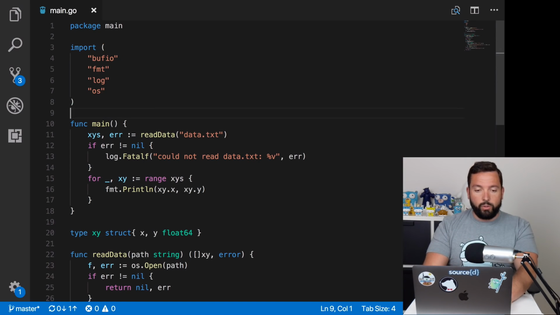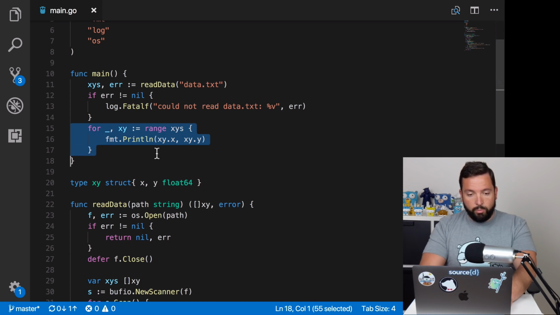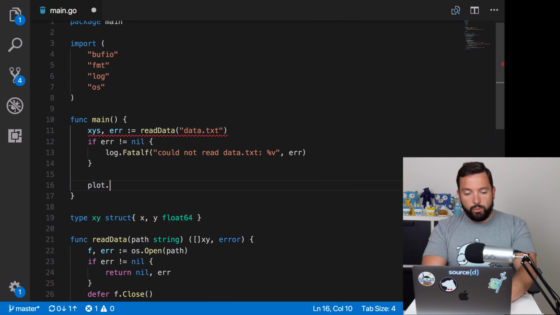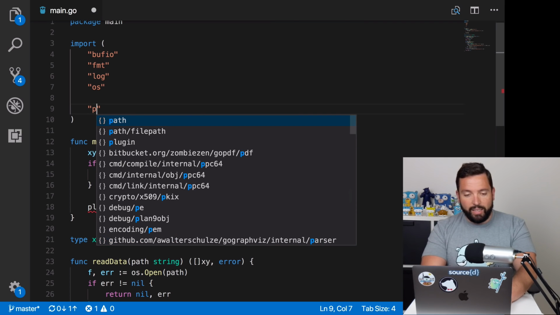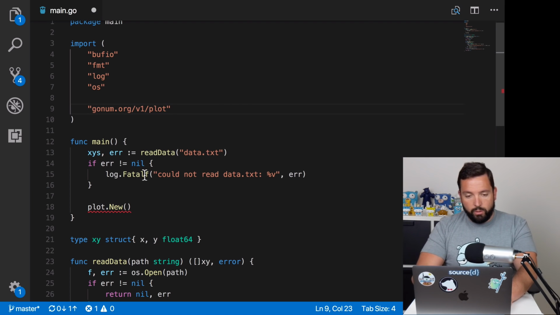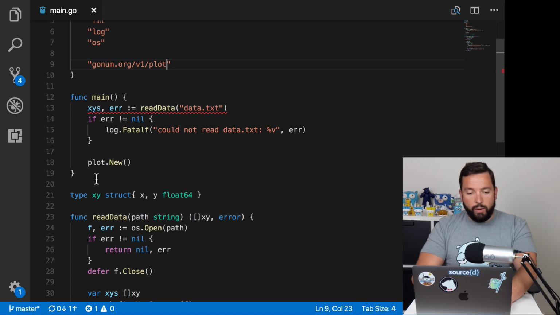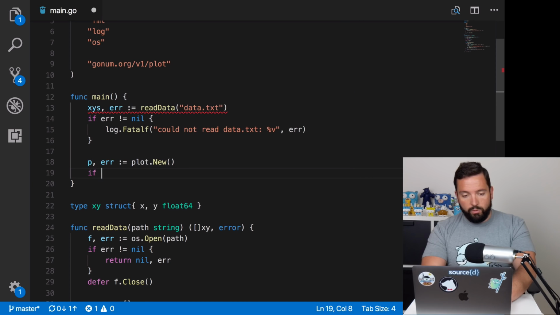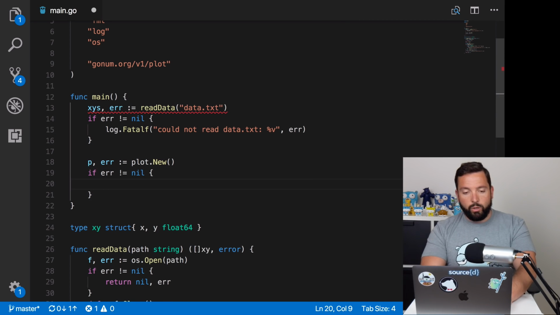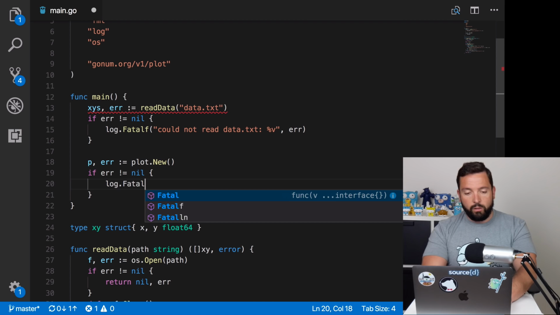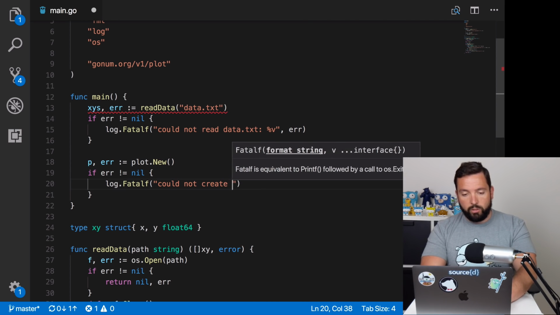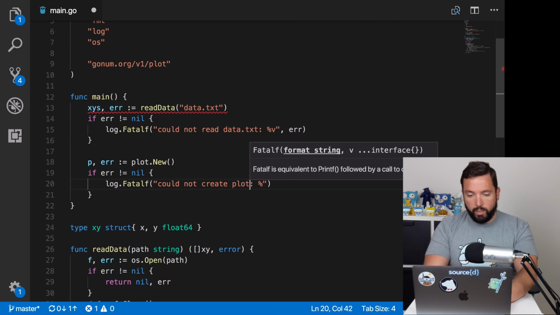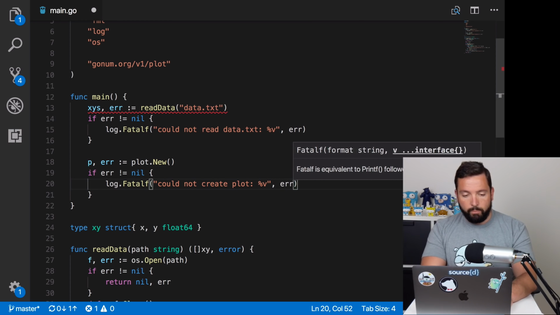So let's do that. I'm going to simply drop all of this print in here, and we're going to do plot.New. And I think that I messed up Go imports on my computer, so I need to fix it, but I'll fix that later. Instead, there you go. So that's plot.New, and that returns a plot and an error. If the error is not nil, we're going to log.Fatalf "could not create plot", and that is the reason why.